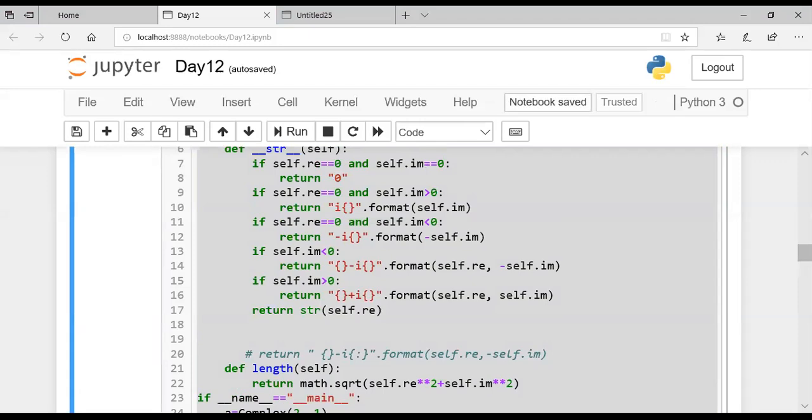Yes, yes. In Python, there is no rule like the constructor name should be similar to the class name. Very good question. I forgot to mention this point. Students, when you learn Java or C++, there is a rule or restriction: if you want to make a constructor, the constructor name should be similar to the class name.